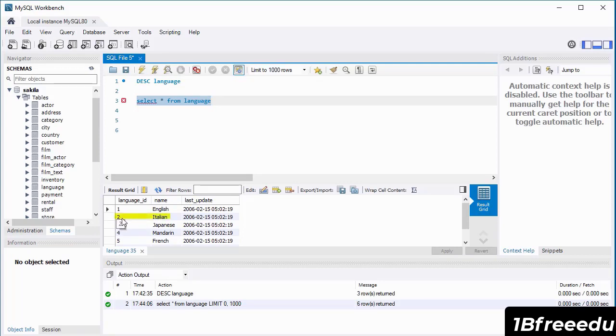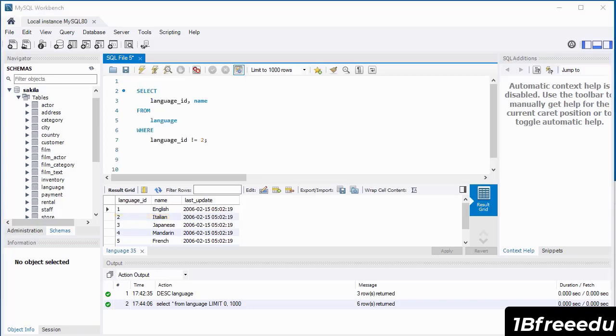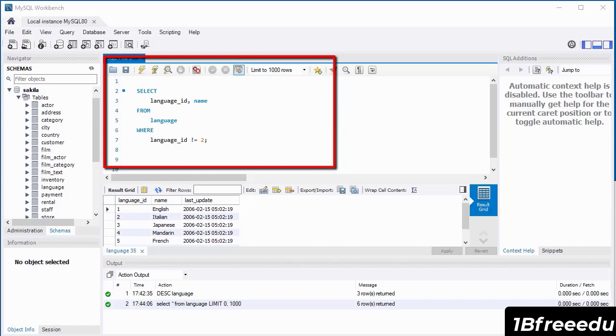So I need that to construct my query. Here is the query I have constructed. On line number 2, we have the select statement, and on line number 3, we have the field from the table that I want to return data from. So we have the language_ID, comma, and then we have the name. When you're listing multiple columns, you have to separate them by a comma. Line 4 is the from field where we specify the table. Line 5 is the name of the table, which is called language.